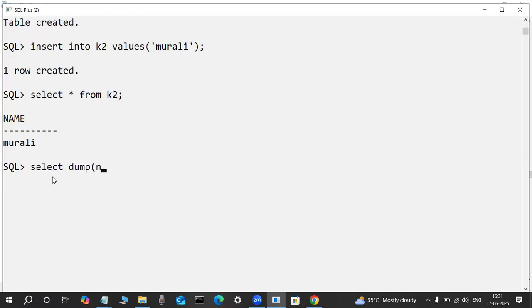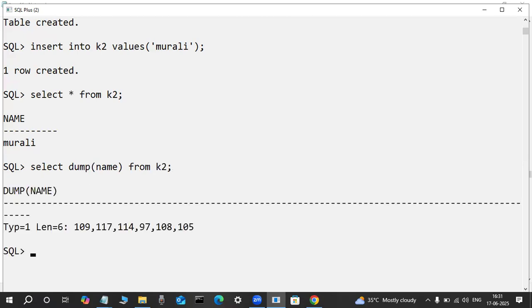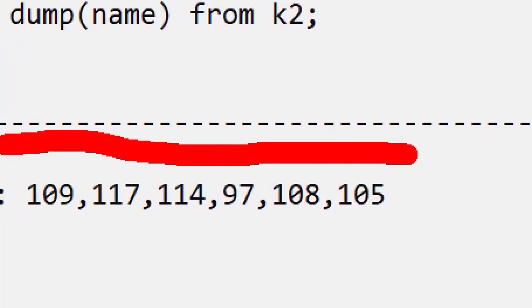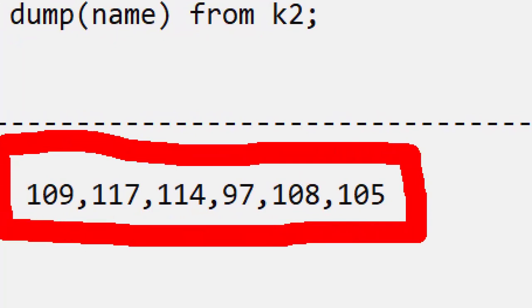In this one, name is a column, from what is the table name? K2, like this. But unfortunately, screen observe it. I try to press the enter key. Yes. Now check it out here. Anybody observe it here?